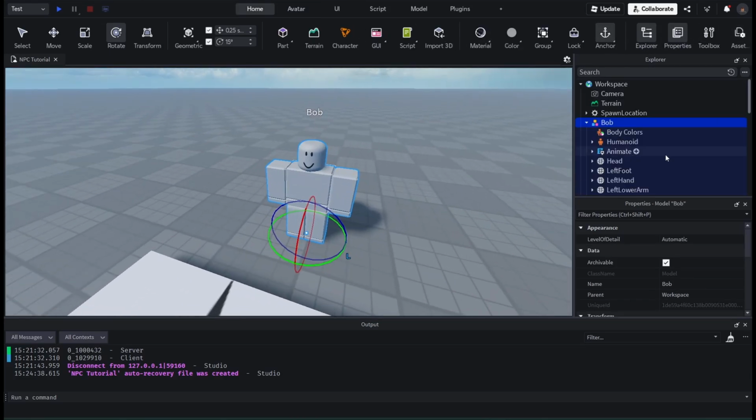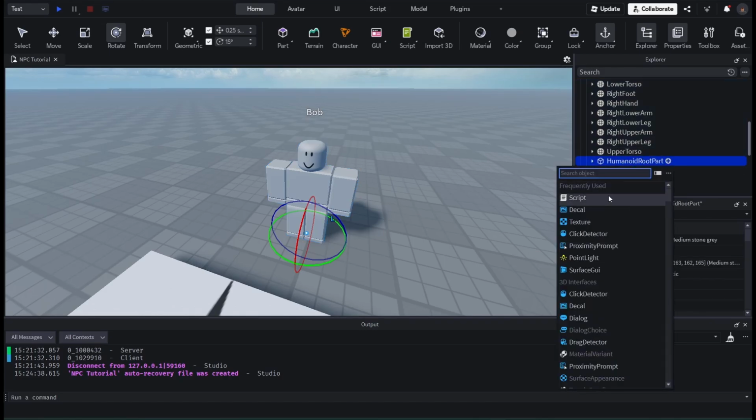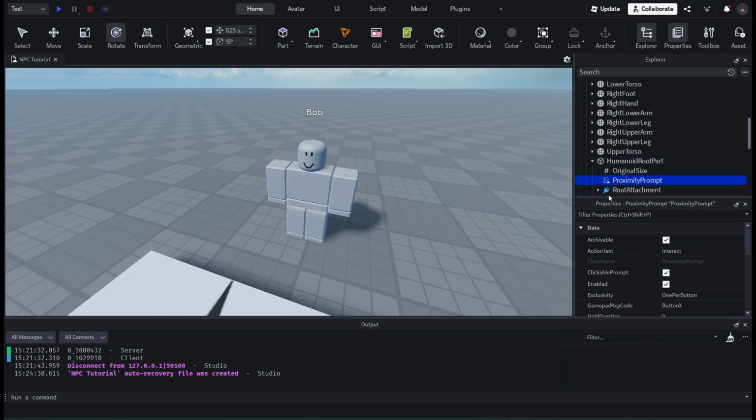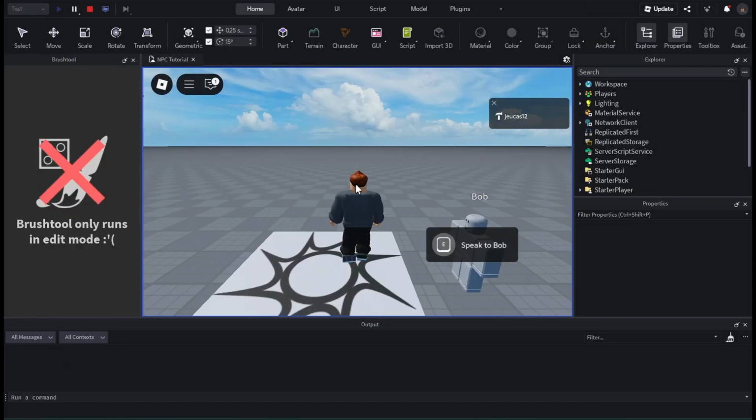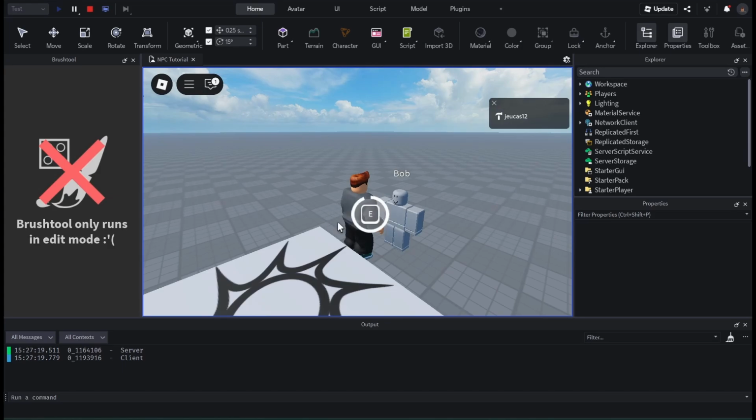And then scroll down in the parts to find the humanoid root part and add a proximity prompt to this humanoid root part. Set the action text of the proximity prompt to who you're going to be interacting with. And then also just set the duration to 2 seconds. Uncheck requires line of sight because if there's any parts in the way, this might block the player from being able to interact with the NPC. Now just hop into the game to test it and make sure you can see this pop up.